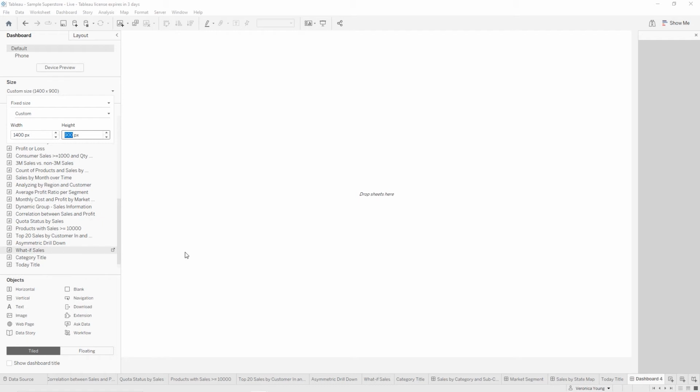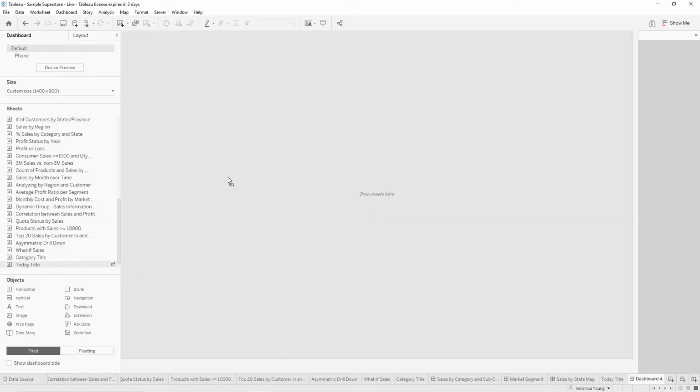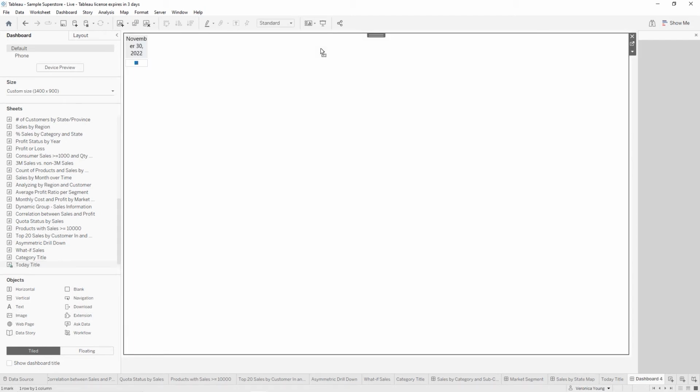And we're going to drag Today Title into the view. And we are going to fit it to the width of the view. And then whatever else we add to the dashboard in the next module, we'll size it so it covers the little box that's there for the detail. And it just has the date at the top. Go ahead and save your file.